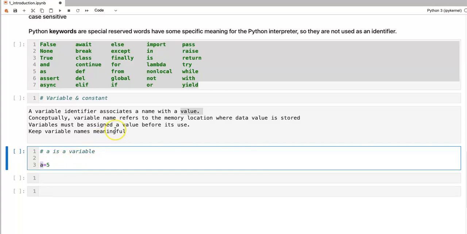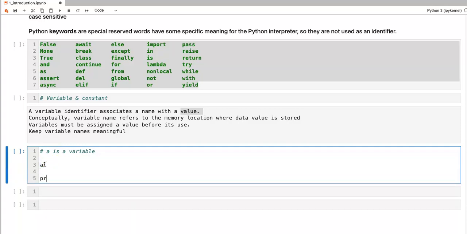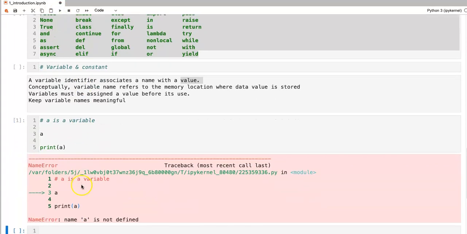Basically what happens in the background is that there is a memory location where 5 is stored, and that is called a. We also call it a variable reference because this refers to a memory location where 5 is stored. For example, if I just say a and I try to print a, it will not work. I am getting an error. It says a is not defined.